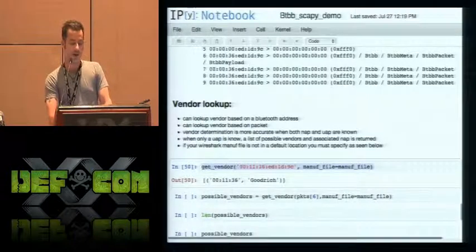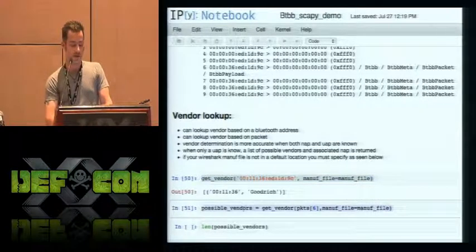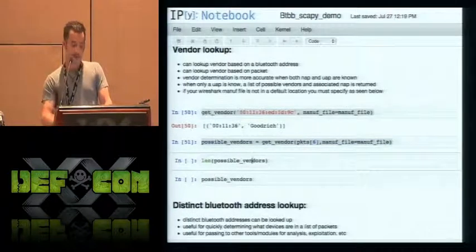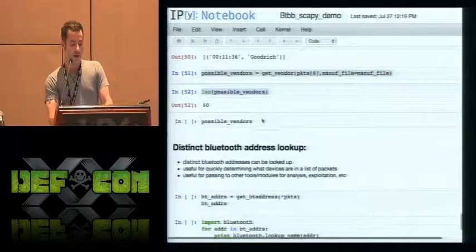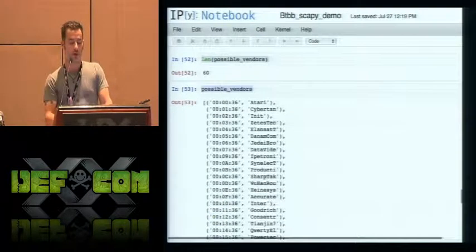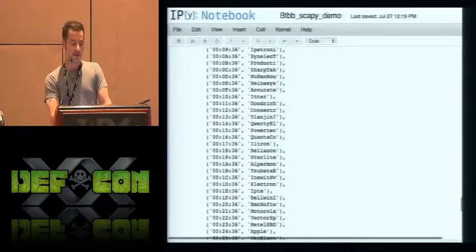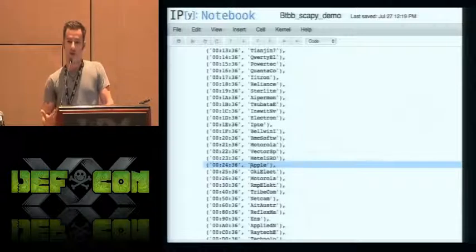But if we did not have that, I can take this packet, which was packet number 6, and plug it into my get vendors function, and I'll get back a variable, possible vendors. We can see that there were 60 possible vendors for that. I can look through all the vendors it was associated with, and for me this was very easy because I knew I was looking for an Apple device. So now I have my NAP associated with that address and my actual device name.